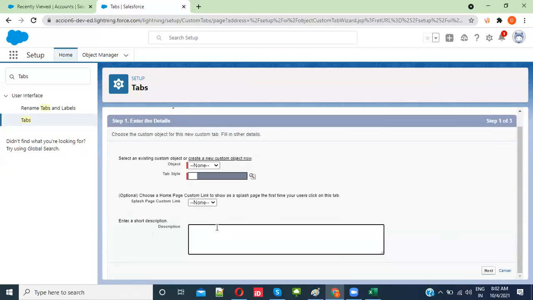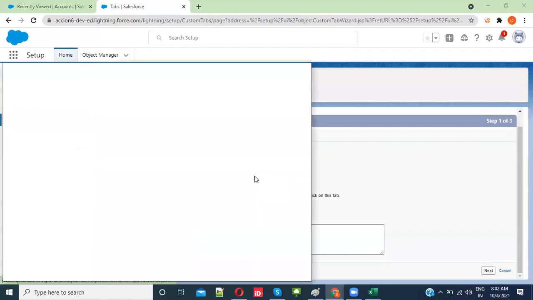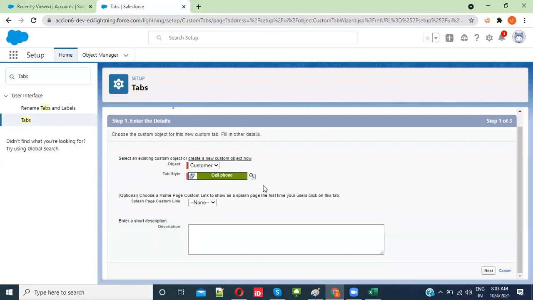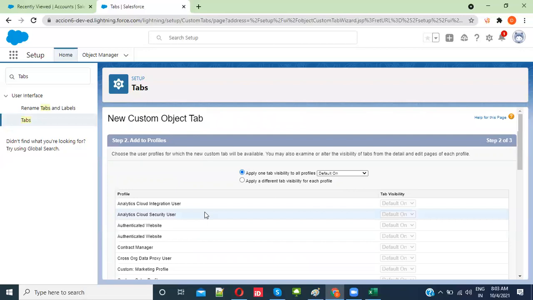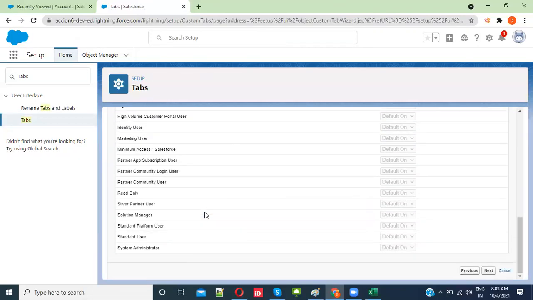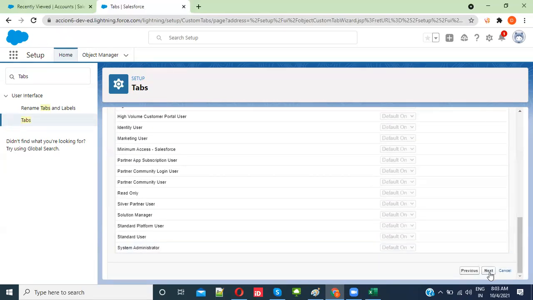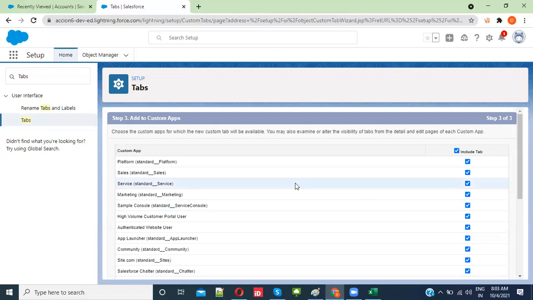What object do you want to create the tab for? See this one, customer. And what type of tab style is it? Cell phone or something. Click on Next. Now there is a profile, but the profile is not there yet, so keep the default on. I'll let you know later. Click on Next. For which application should this tab be included?